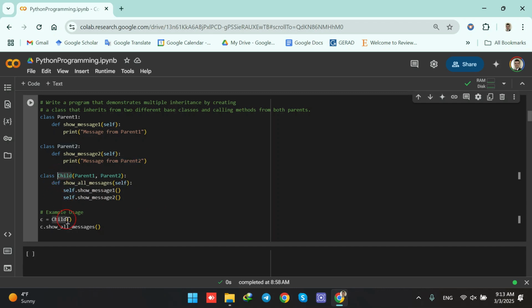Then in this child class, I'm having one function that is called show all messages. And in this function, whenever this function is called, the show message 1, which is a function from parent 1, and show message 2, which is a function from parent 2, is called. So therefore, whenever this function is called, we expect to see the output of the show message 1. So show message 1 is called, and this print is showing message from parent 1. Then show message 2 is called, and this print is in the output message from parent 2.